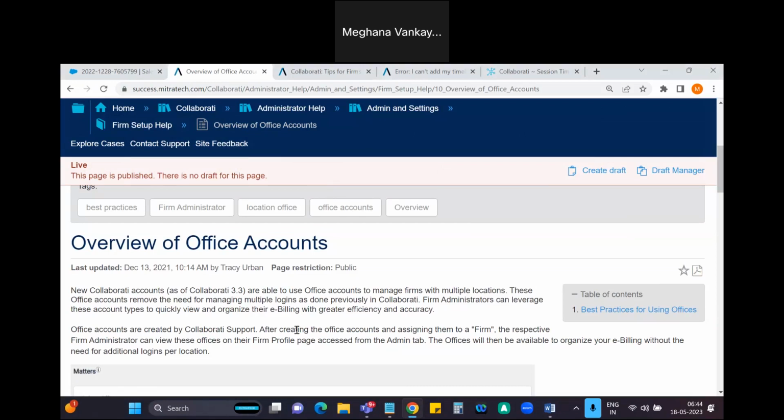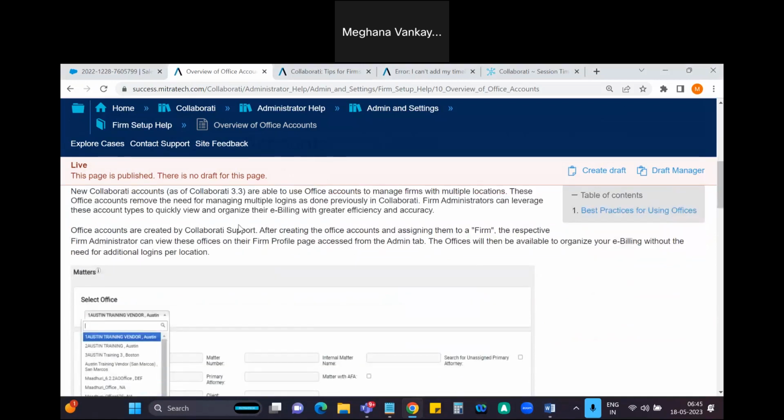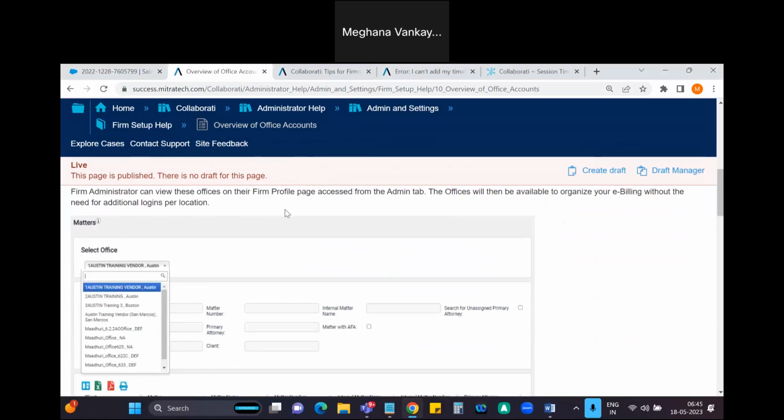With this multi-office firm structure, instead of using multiple login accounts to access different office locations, with a single login account the firm admin will be able to access all the offices associated with that firm. And whenever the firm admin sees the option Select Office, they should make sure they are selecting the correct office to view the appropriate data.